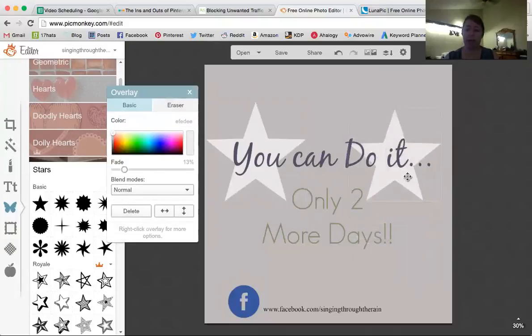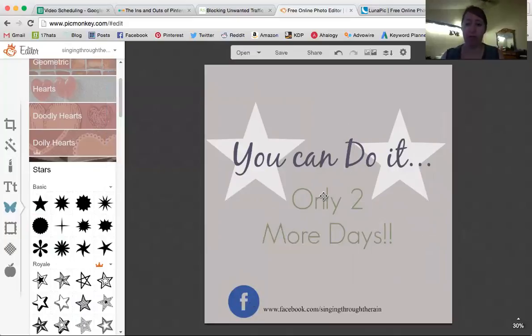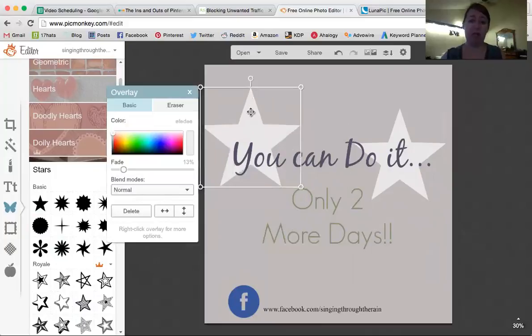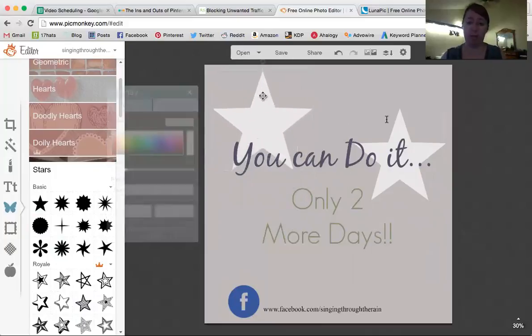So again, you can upload your own overlays. You can use the ones here. There's plenty of websites that will let you download them for free. Just make sure you read the rules before taking other people's images.